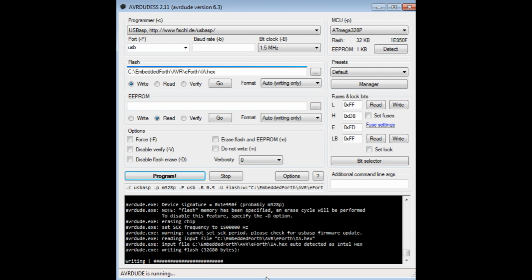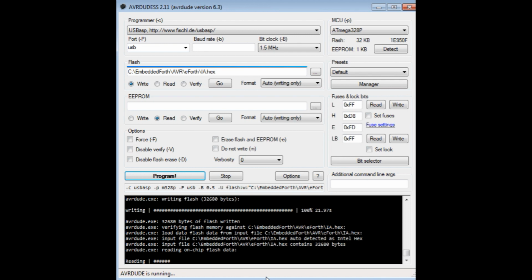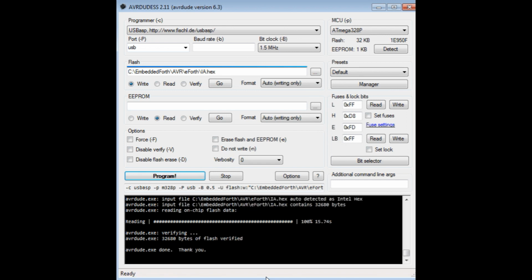So right now it's writing. Now it's reading. Now it's verifying the flash. And there it's done. So it's verified and it's done. So now interactive Arduino is running on my microcontroller.